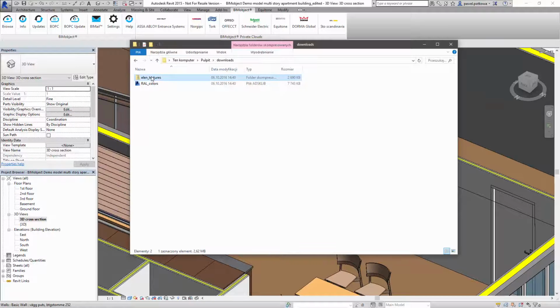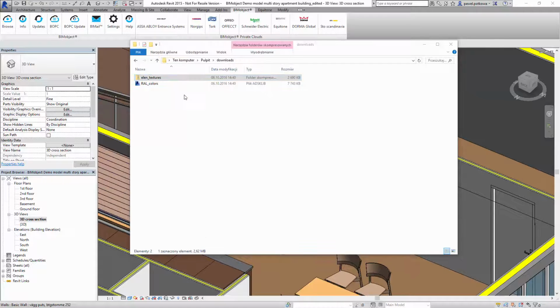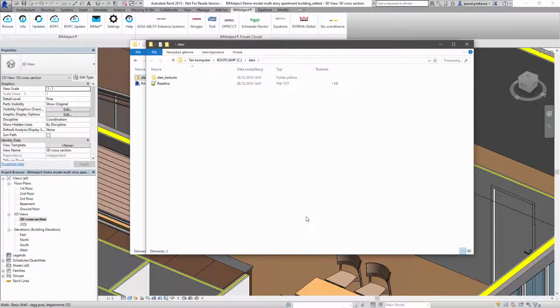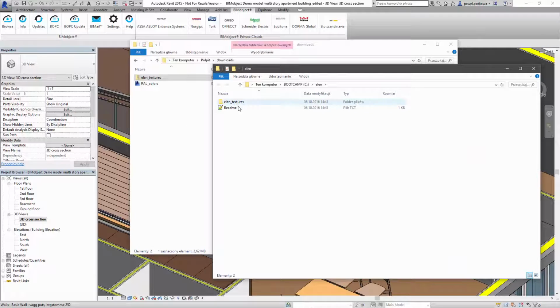Next step is to unpack those two libraries into the specific location. In this case, it should be Elen folder on the drive C. And you can drag also the RAL colors into that location.